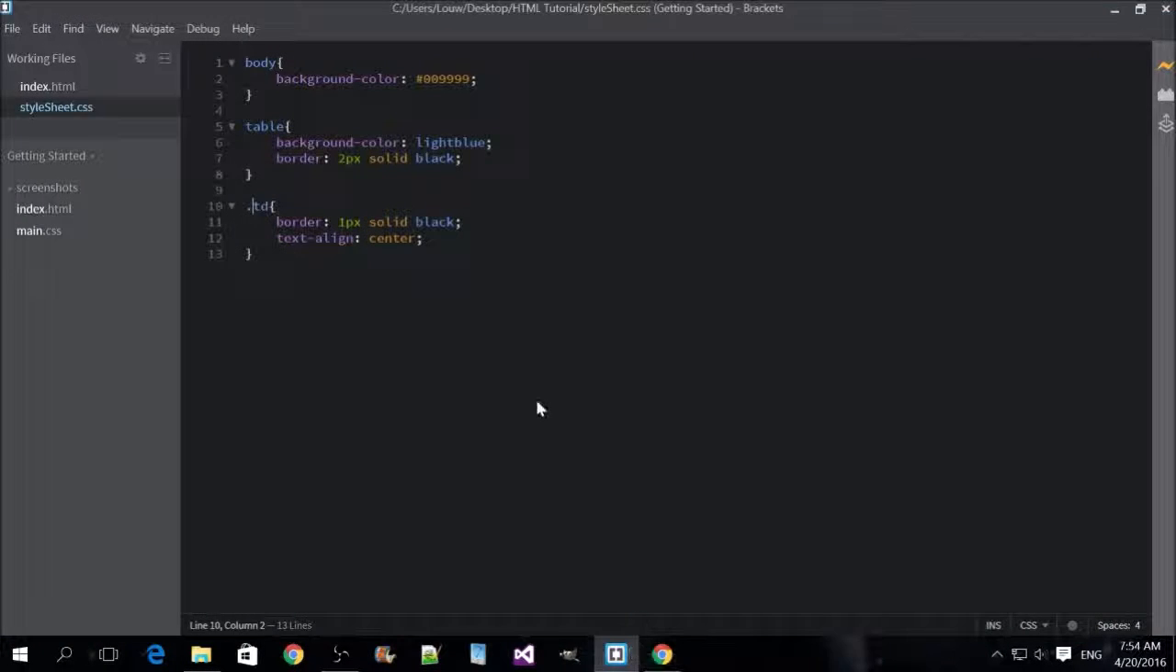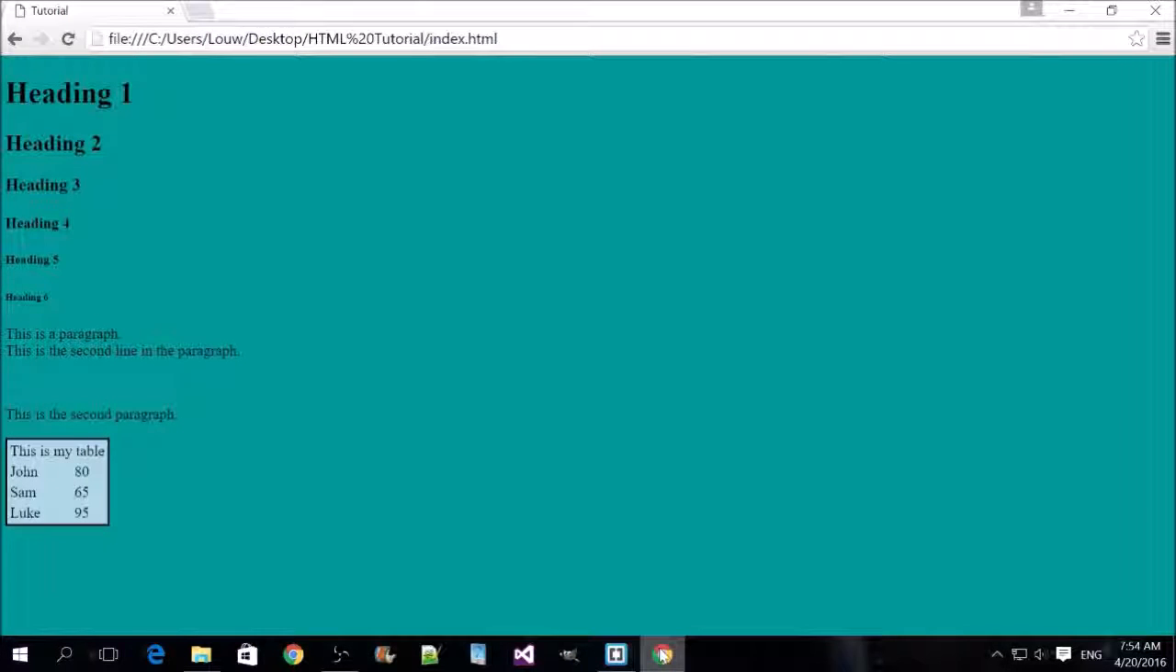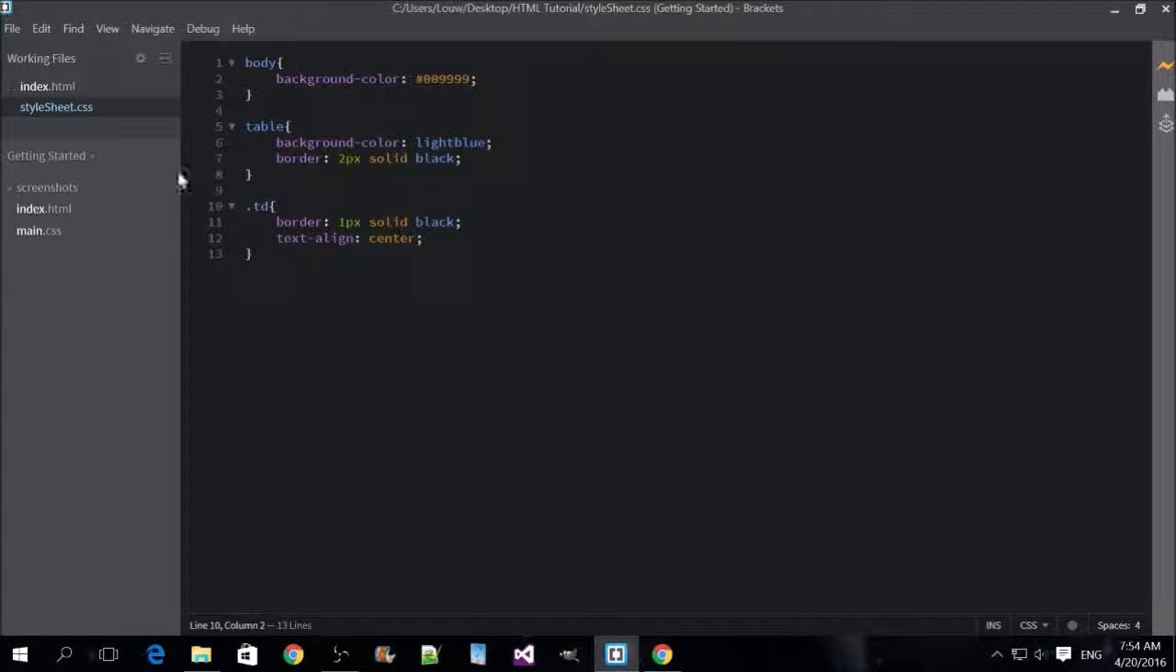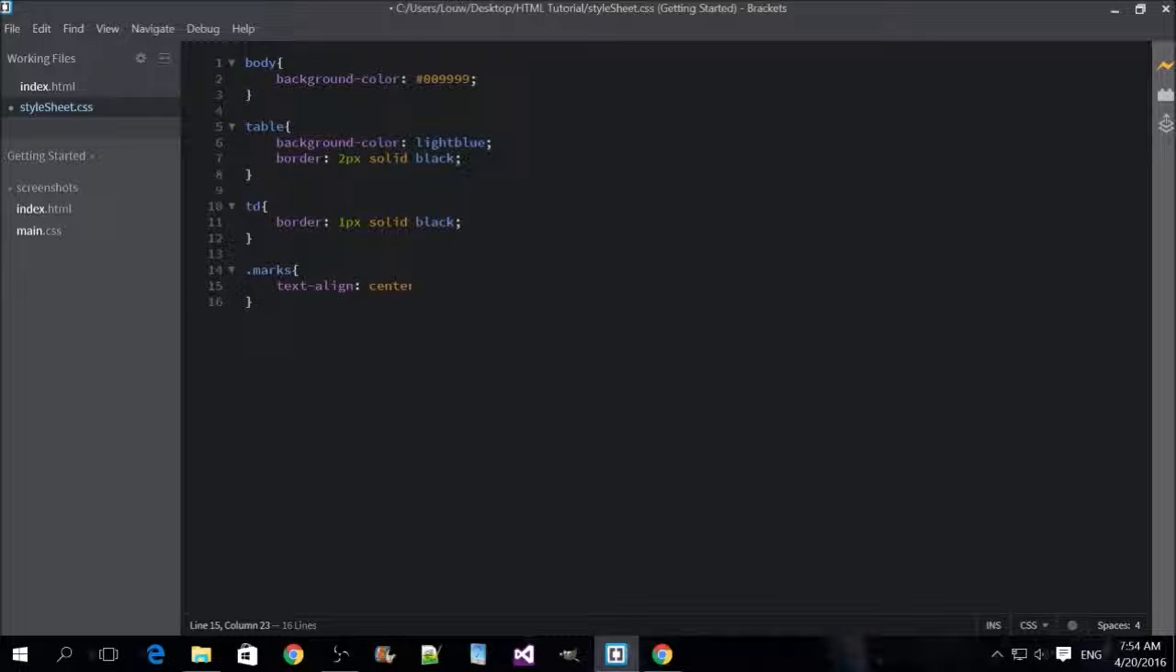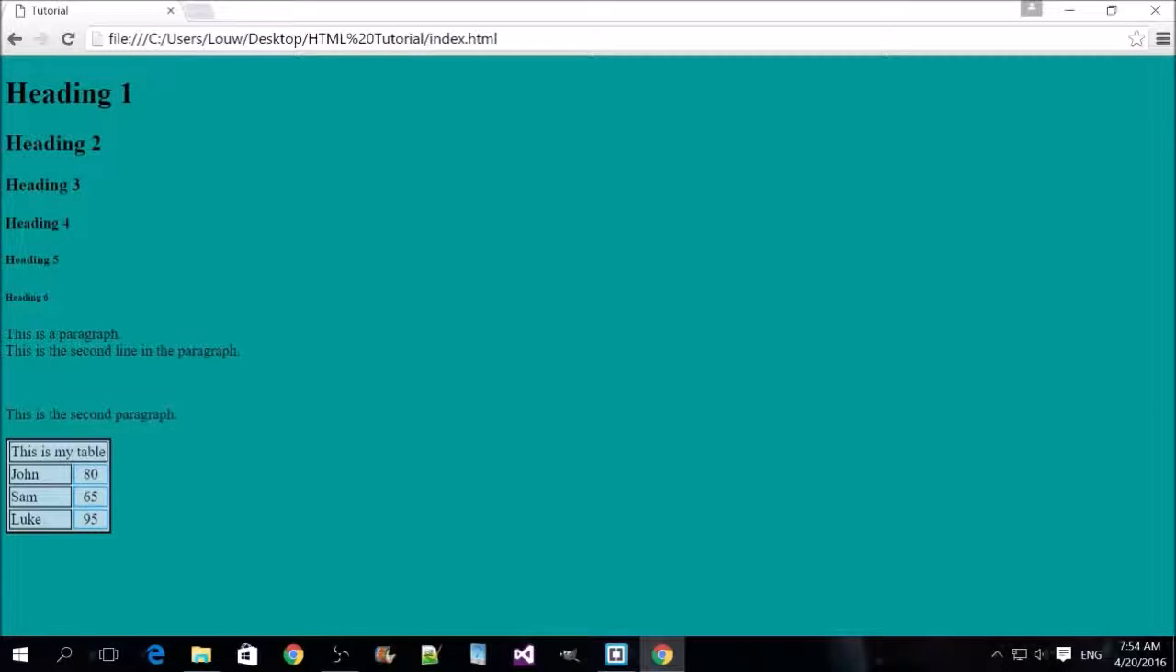And it is not working. Let me first see here. Oh, right. Take this out. Save. That's still going to be a normal one. And that class is marks, which I just created, of course. And then text align center. Now only the right hand side text will be aligned.